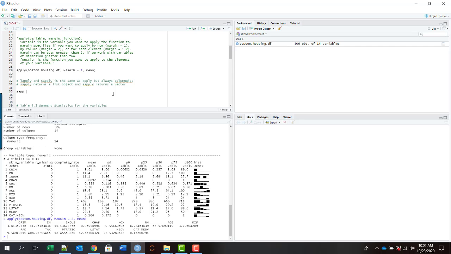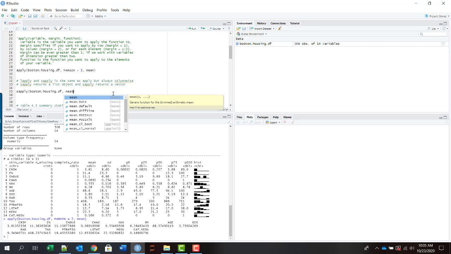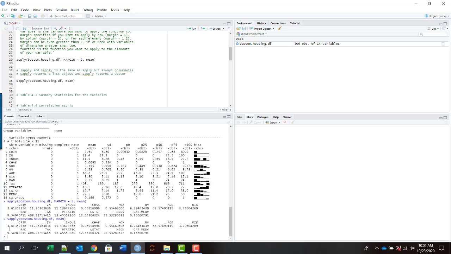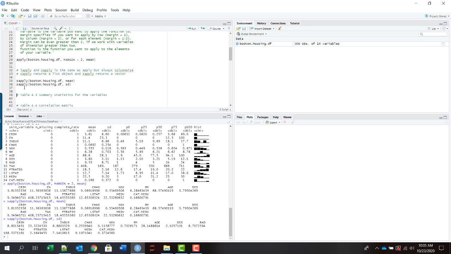So sapply, Boston housing. Remember, margin is not necessary, and then say mean. Now if you run it, you get the mean. Now let's say we want standard deviation, then you do sd. And then say you want minimum, you say min. And then say you want max, you say max. And then you want median, then you say median.